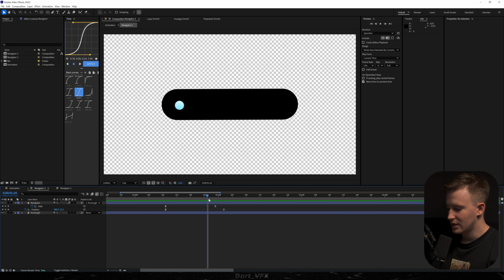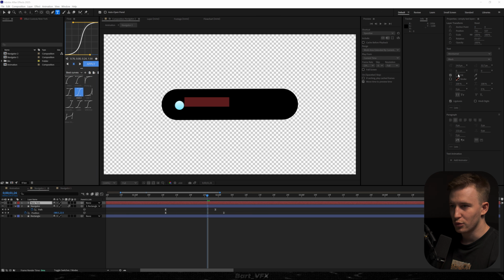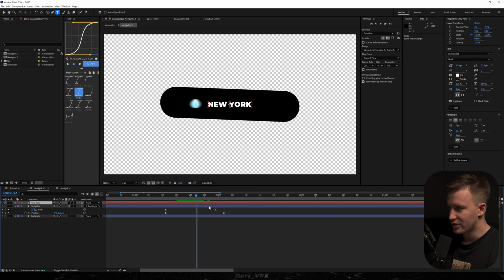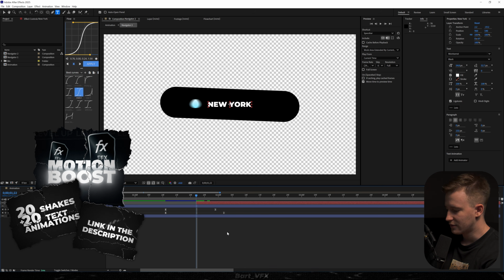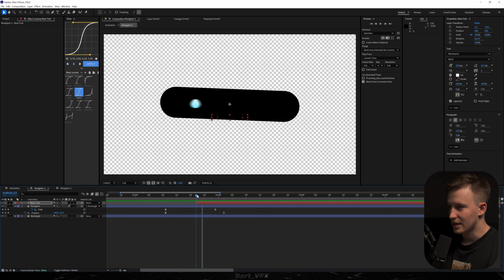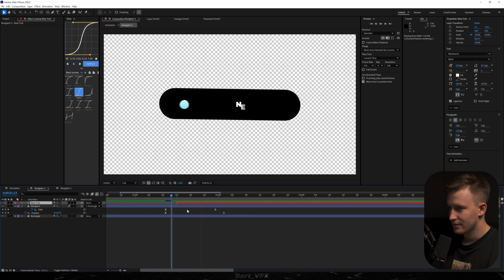So the next thing we need is the text. So I'm just gonna type in New York, and we're gonna change the color to white. Let's recenter. I'm just gonna trim it somewhere here, and I'm gonna apply one of the text animations from Motion Boost. So for this, I'm gonna use polished up, and this is gonna look like the circle is dragging the text. You see? Maybe a bit earlier.